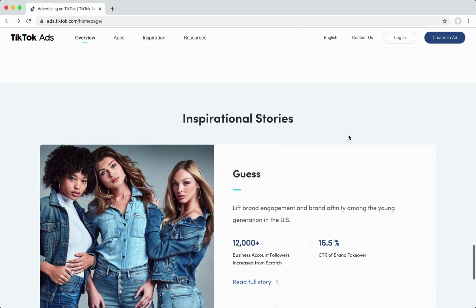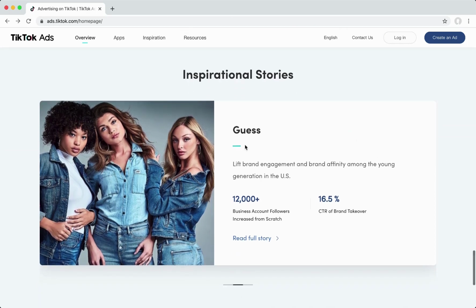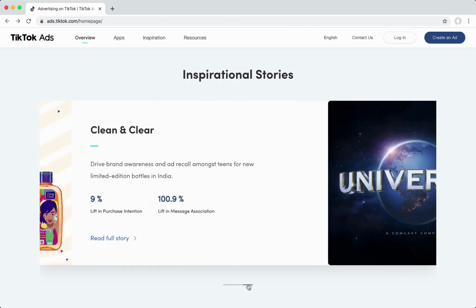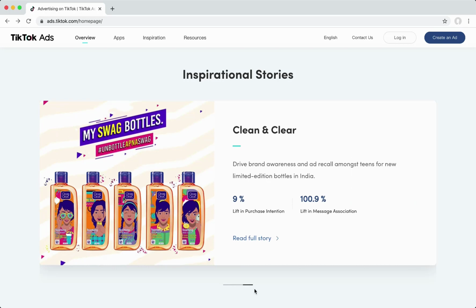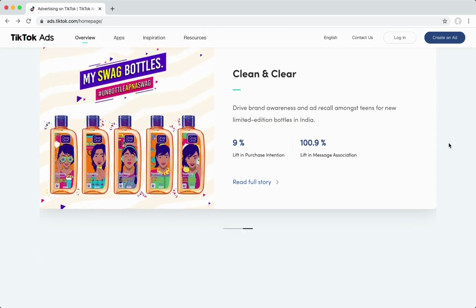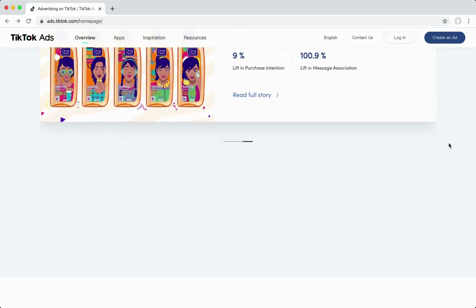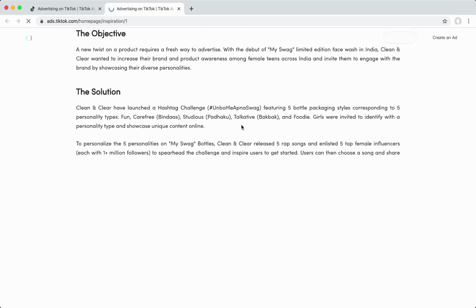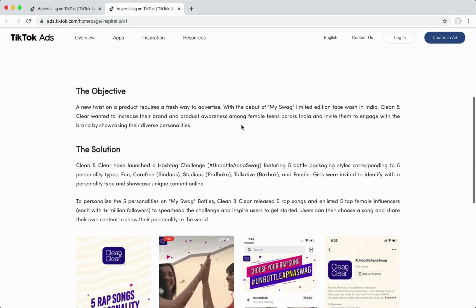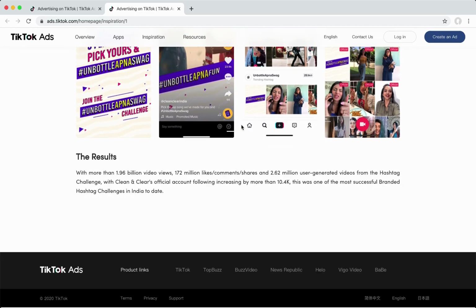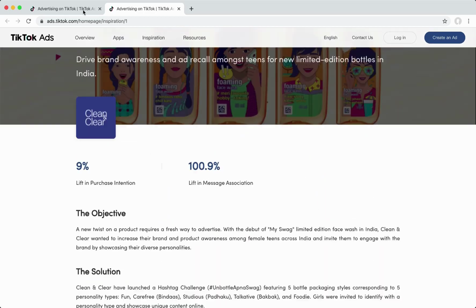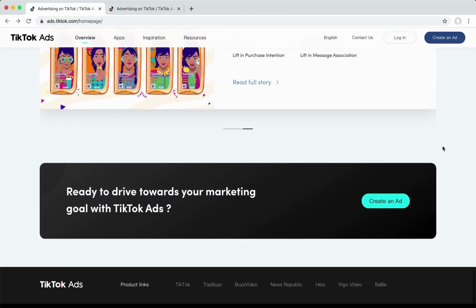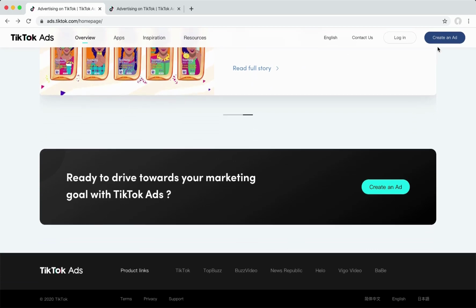Once you scroll down, you will also see other inspiration stories where you can read about other brands that have marketed on TikTok and how it went for them. So you can click on read full story and you'll see the entire case study over here, which can give you ideas on how you can use TikTok to build your brand. So let's get started.